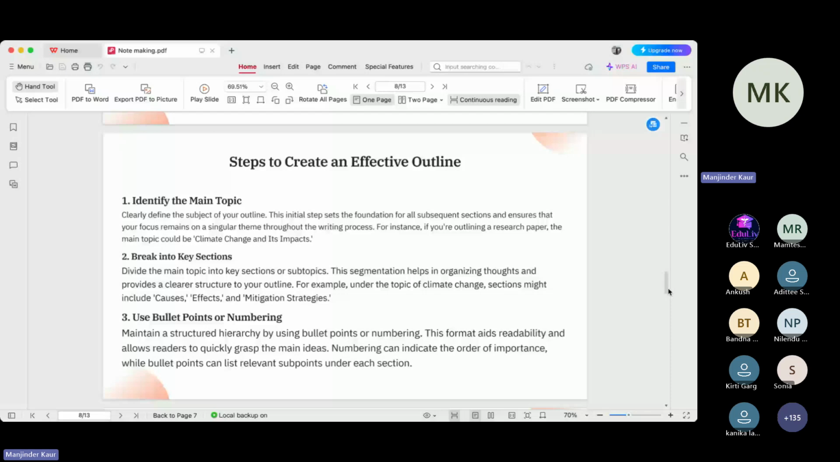Now, what are the steps to create an effective outline? We would first identify the main topic. That is, what is the subject of our outline? The initial step sets the foundation for all the subsequent sections, and it makes sure that our focus remains on a singular theme throughout the writing process. You know, we are not going to write about each and every piece of information available under the sun. We are restricting, limiting ourselves to the topic under discussion.